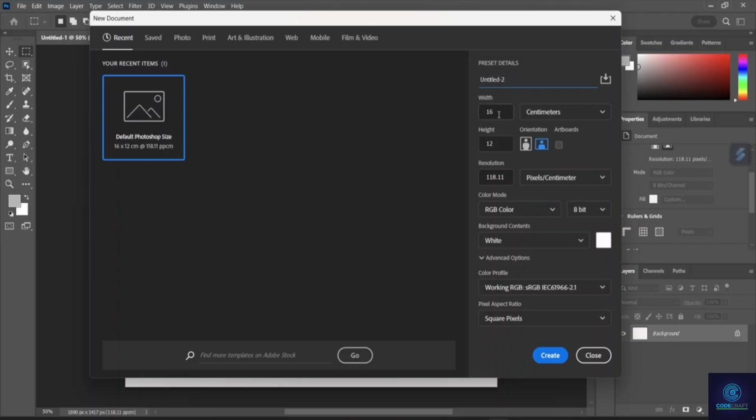After that comes the width and the height. As my width is 16 here and my height is 12, the orientation for this page is now landscape. But if I want to change it to portrait, I'll come here. Let me select 10 here, and for the height, let me take 24. Once I change the size of this page, you can see the orientation changed to portrait. And now I also have the option to choose artboard as well.